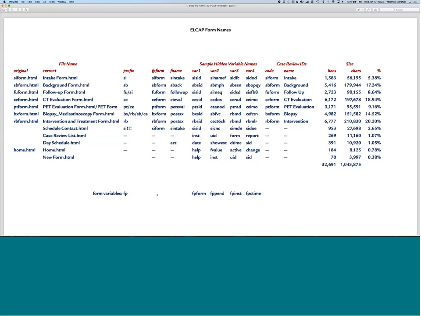And we're going to start by focusing on the screening section of this. That is intake, background, follow-up, the things that happen when you first see a patient before any treatment actually begins, along with the home form and the case review form, and see if we can get those working together as a suite.